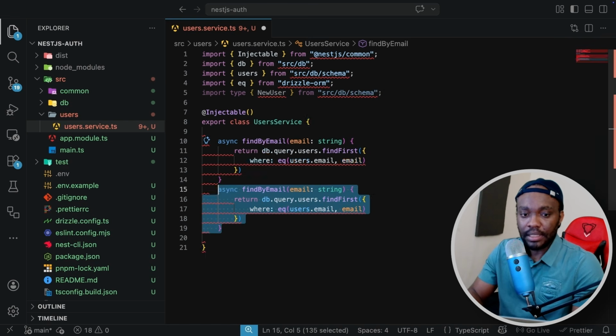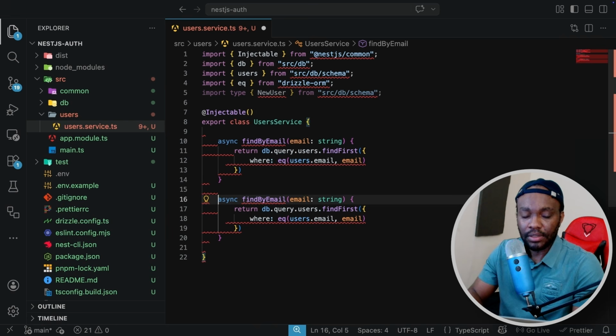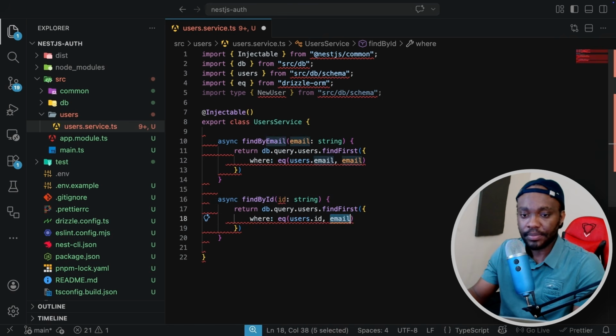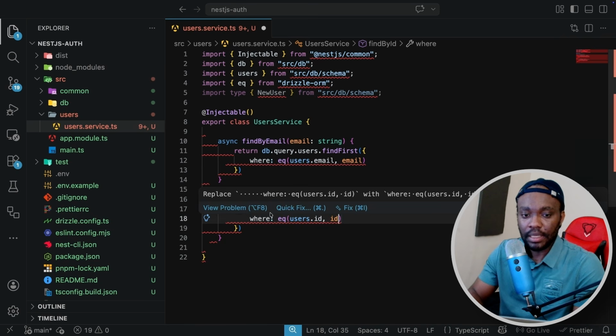Let's also duplicate this so that we can have findById. I'm just going to change things up: rather than findByEmail, this is going to be by ID. Over here, id, and where the users.id is going to be equal to the ID that is coming in from here. And I'll just format this.